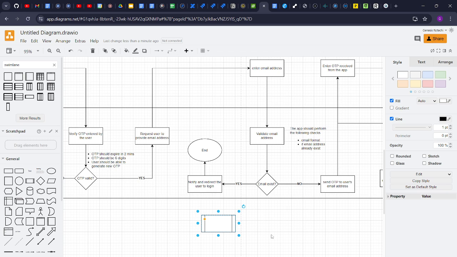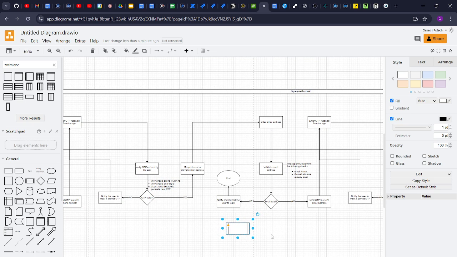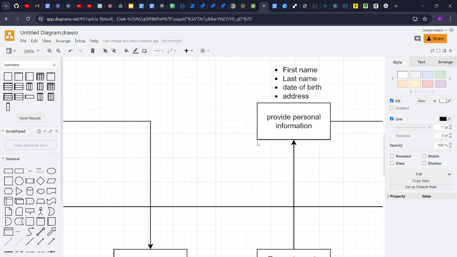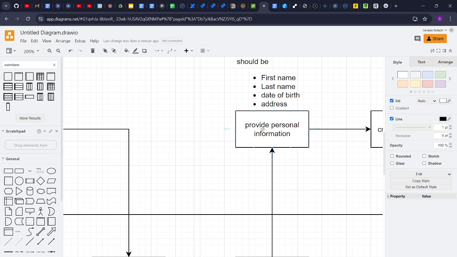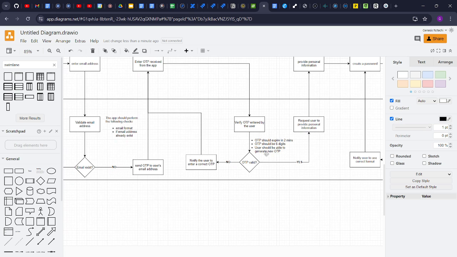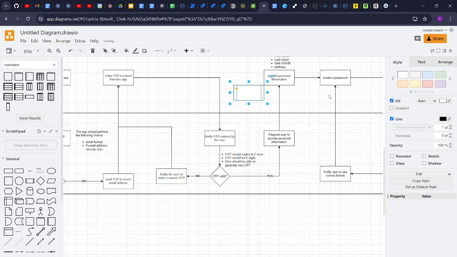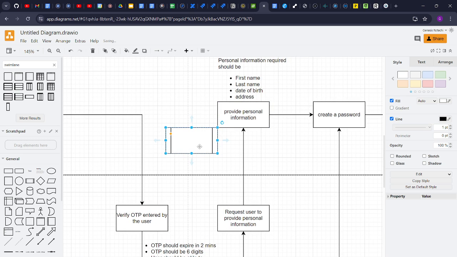Are you following me? Another sub process could be, for instance, this provide personal information. Yes, that is a good example. There are so many processes involved in providing personal information, and I don't want to capture all of those processes. I can easily replace this with a sub process.